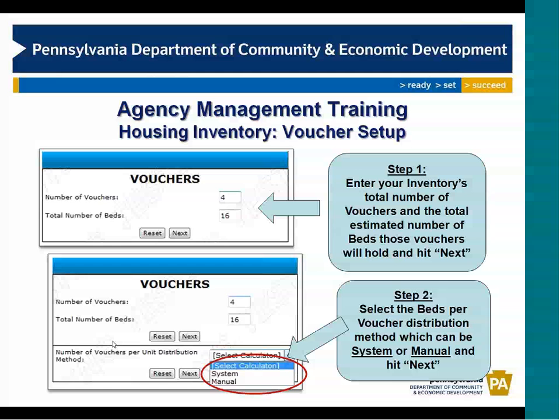Now, vouchers, I probably say this a lot too. They're kind of hybrids. It's kind of like a part bed, part unit. And it has a very similar setup to units, so we won't spend a whole lot of time on this since the setup's kind of the same, but it is a little bit different. With vouchers, you enter your total number of vouchers, and then we also require you to enter the total number of beds for those vouchers.